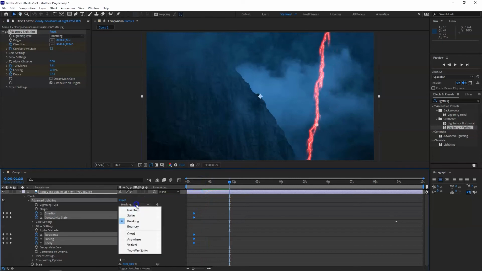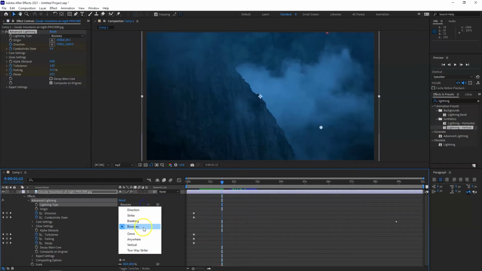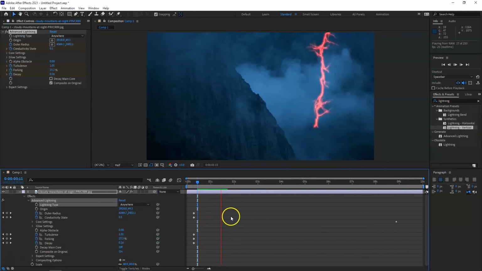If we change it to bouncy, it will be something like this weird type. And let's go to anywhere, so it will be all over the place.